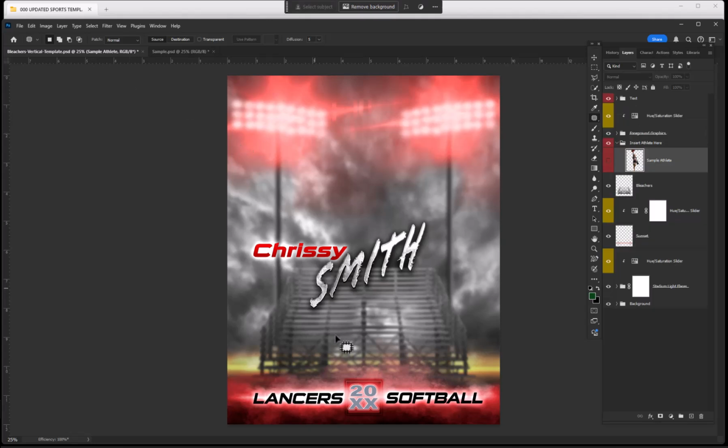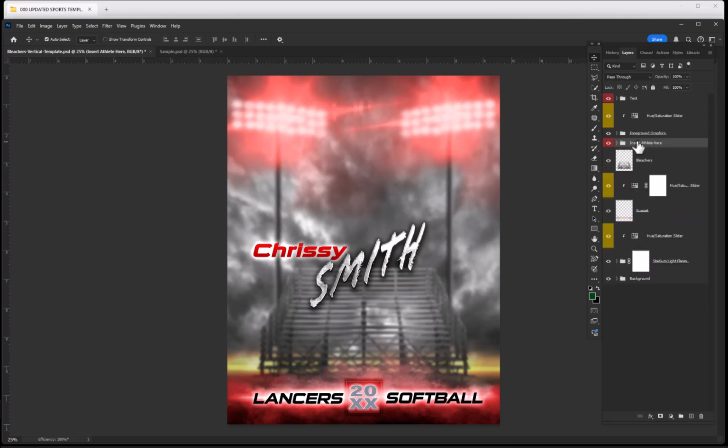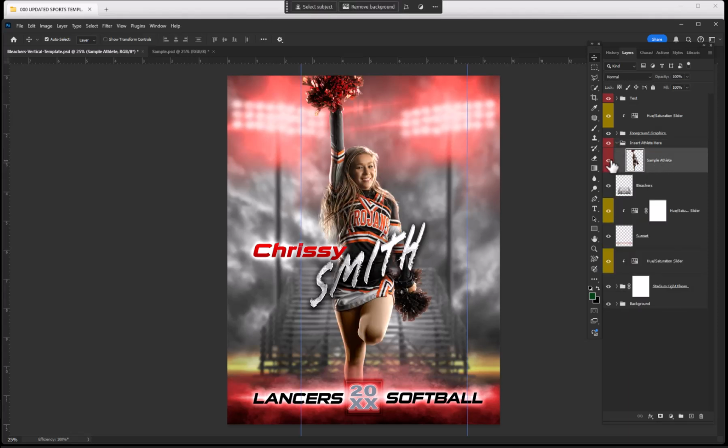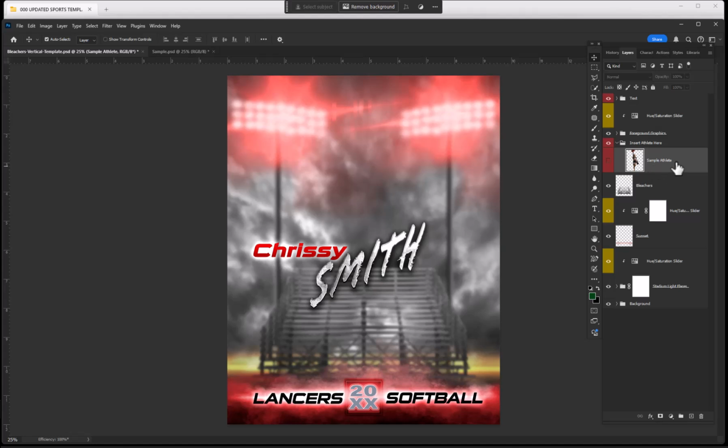Here is just an example of one of our templates. This is my bleachers vertical template. First off, all our templates have an insert athlete here folder where you're going to add your athlete. So here's, for example, my sample athlete. You're going to shut my sample athlete off, but when you click on this layer, it's highlighted. So now any new element that you bring into it will appear directly above this layer, yet still inside the athletes here folder, which is where we want.